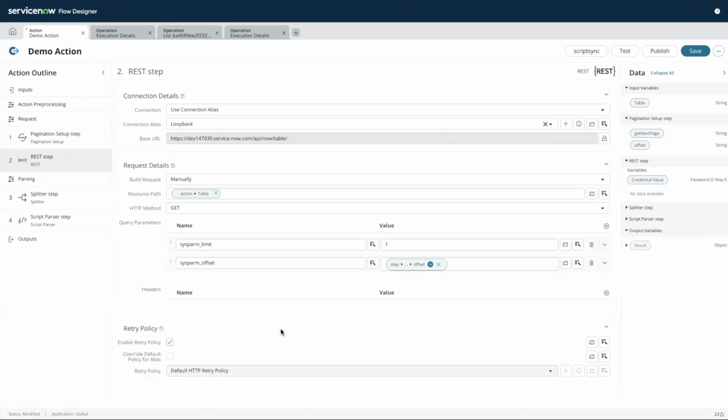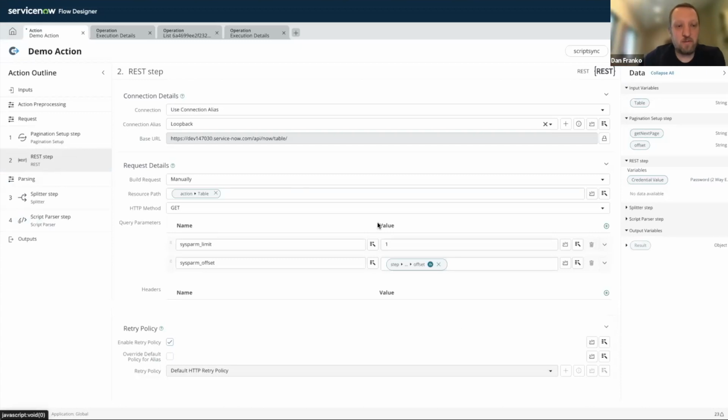I would just be curious, if it's paginating through 20 pages of data and then on page 10 there's an error, I'm wondering if it retries that same page or if it just stops or something. It's not going to start from the beginning. It should start from whichever step it was on.